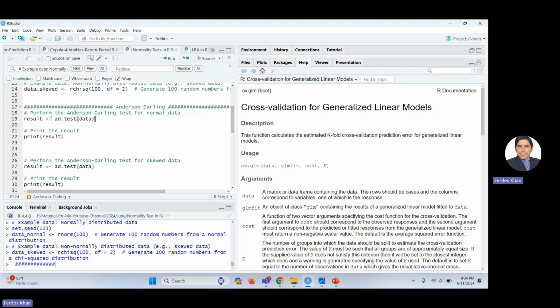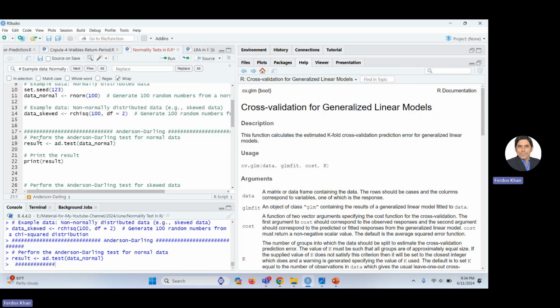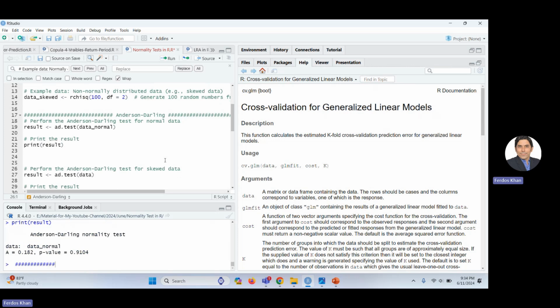Now I'm applying the Anderson-Darling test to the normal data, the first data, and I need to write data_normal here because this is only the data. This would work without it if the data already existed in the environment, but okay. Now run this. The result is stored here, and you can print the result or just write the result name. You will see the results.